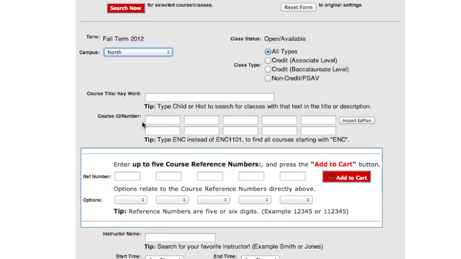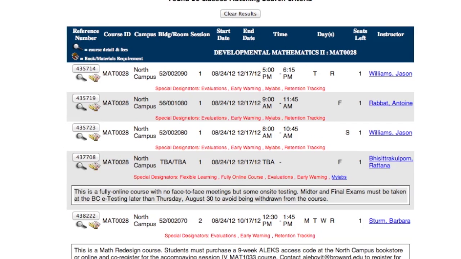In this case, let us use MAT 0028 as an example. Since this is a prep class, and many students starting college have to take one of the math prep classes, and it is tricky to register for this along with its lab. So let's use this as an example.